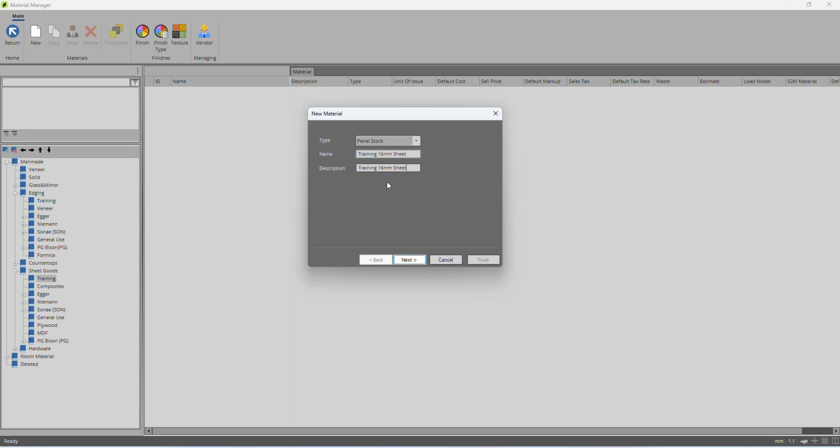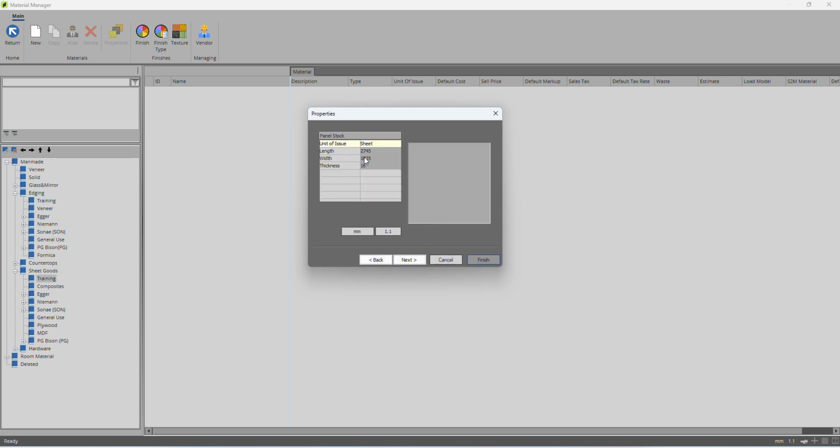Okay, so I'm going to change it to 16mm sheet. Now we need to specify 16mm because we're going to create a 19 as well. Is that from the Eagle range? No, this is just going to be training. I think the Eagle board is 18. So you say Control A, Control C to copy, you tab it, and Control V to paste. Okay, thank you. Then we can say next, next. Now here you can see there, by unit of issue.